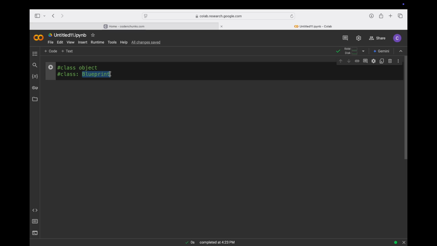Suppose I talk about one more blueprint, for a student. If I am creating a student object, what will I have? I will have a student roll number, a student name, and a student mobile number. Those things I will have.